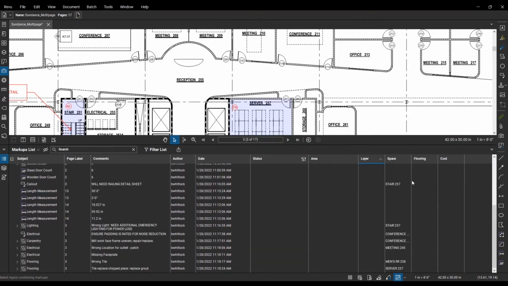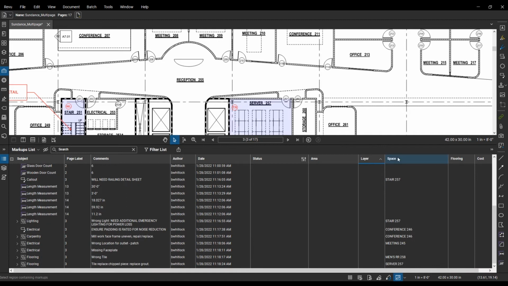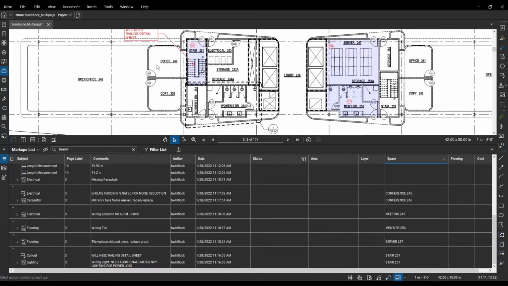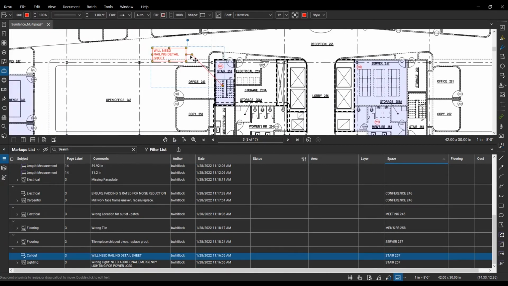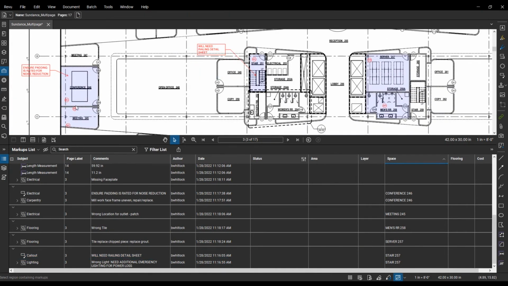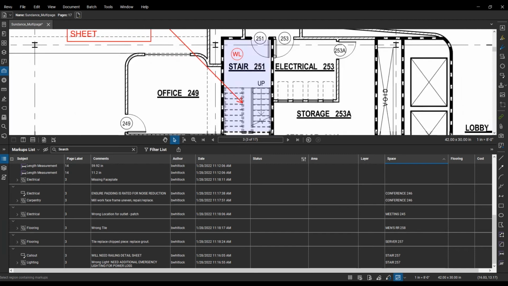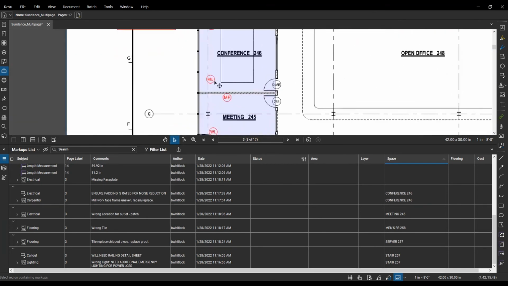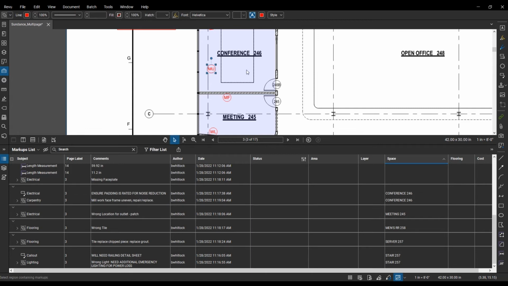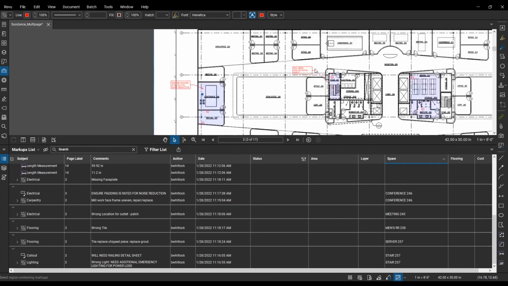Now the beauty of this with spaces is if you move any of your items, they will actually update in your markups list so they know where they're going. So it may take a little bit of time to actually set spaces up, but once you have them set up, it really helps to be efficient when it comes to punch lists. Seeing what rooms have all the issues, you can sort that way instead of just hopping around on your markups list and saying, okay, well, this one's in room 246, but then this one's all the way across the building. You can consolidate your efforts there with spaces.